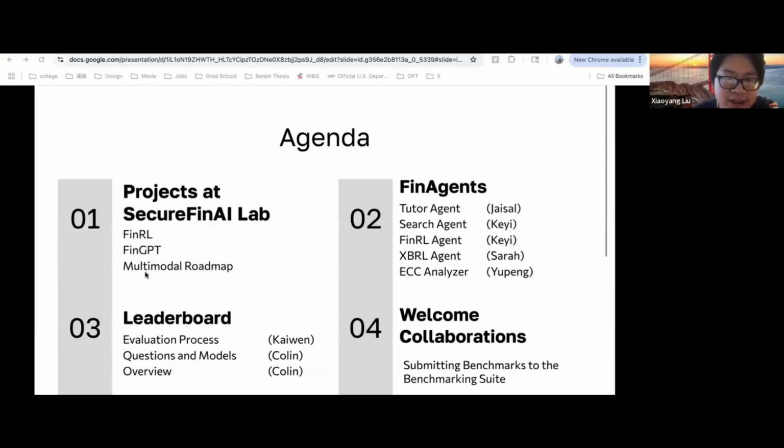So this is our agenda. In the first part, we'll talk about ongoing projects at Secure FinAI Lab, including the FinRL, FinGPT, and multimodal roadmap. And in the second part, we are going to talk about the FinAI agents with a few demos, including the Tutor agent presented by Jason, Search agent and FinRL agent by Kei, XBRL agent by Sarah, ECC analyzer by Yupeng. And Kevin and Colin will present the leaderboard, including the evaluation process, the questions, the models, and then an overview for the whole projects.